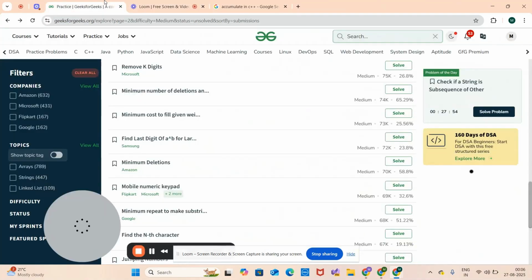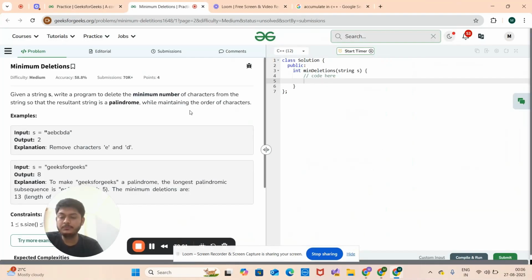Wait, just wait. Okay, let's try this question. In this question, we have to delete the minimum characters so that the resulting string is a palindrome. This is also a DP question. So what will the approach in this question be?